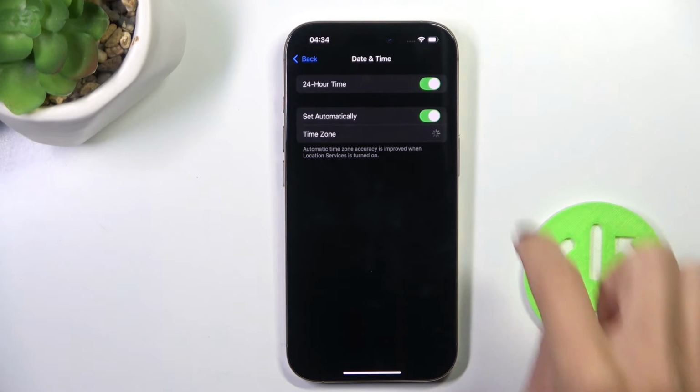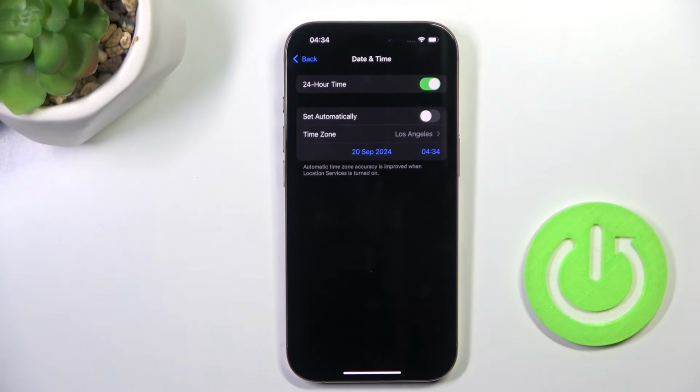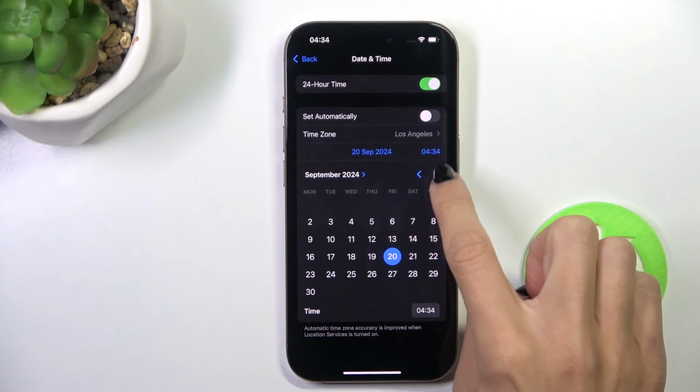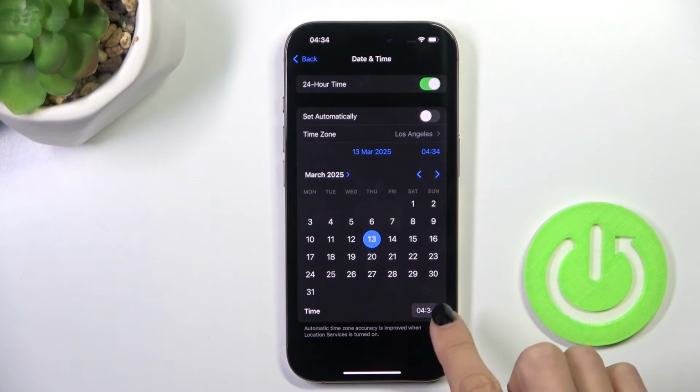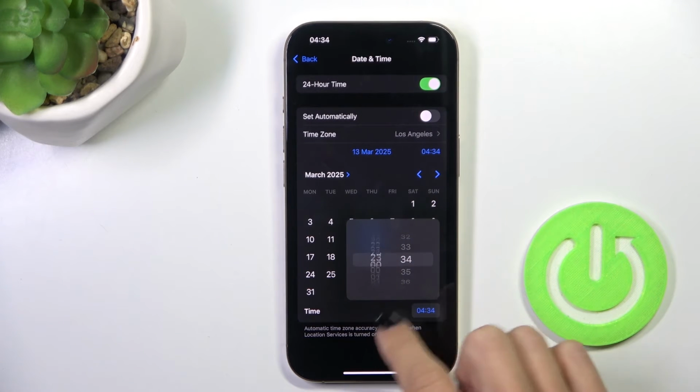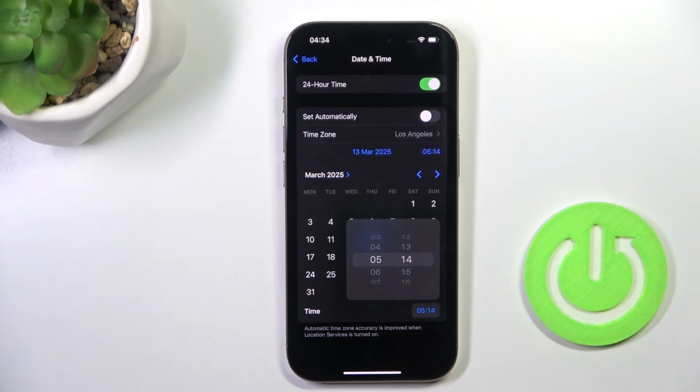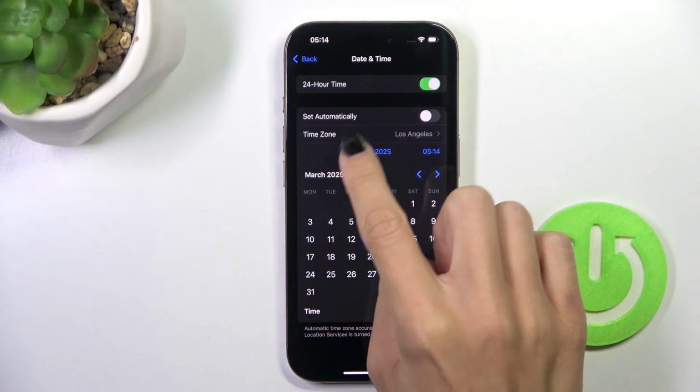And now you need to switch off automatic date and time. And now you can smoothly set it up manually by yourself. So just mark date and then select it. And here you can switch time. So that's it. Now just mark it here.